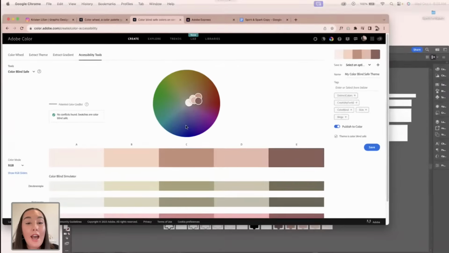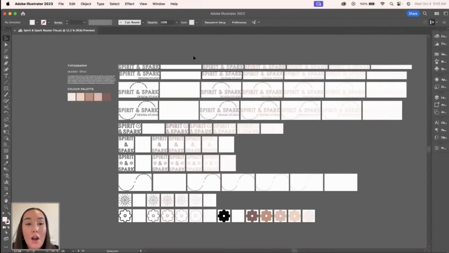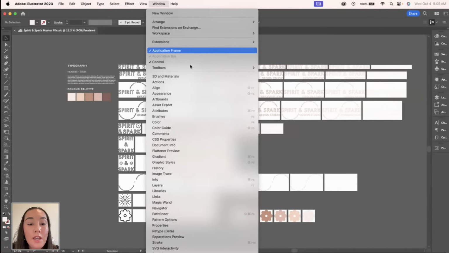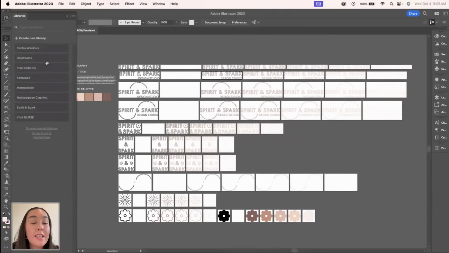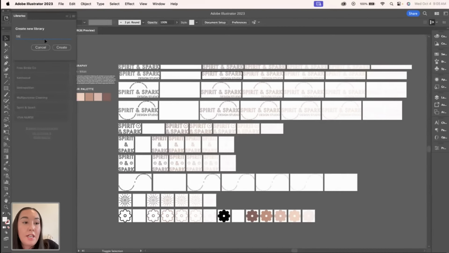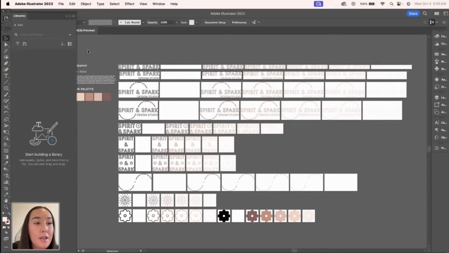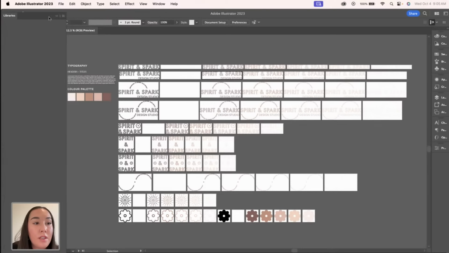Awesome. So now that we've done that, we can go back into our Illustrator file and start adding a library. There are a few different ways to access this, but I like to go to Window and down to Libraries. These are all the existing libraries that I have here, but we're going to create a new one for Spirit and Spark. I'm just going to name it SNS and select Create. Perfect. So we have that there.